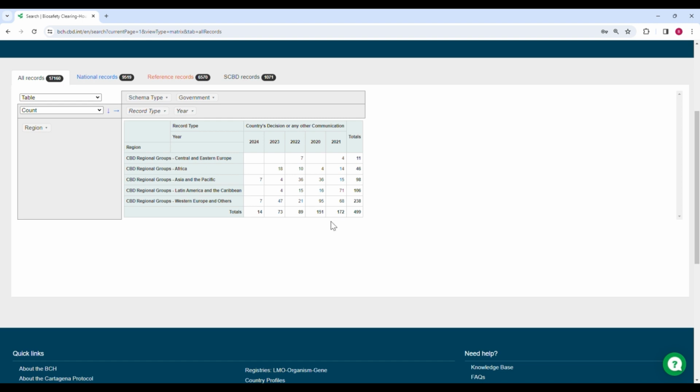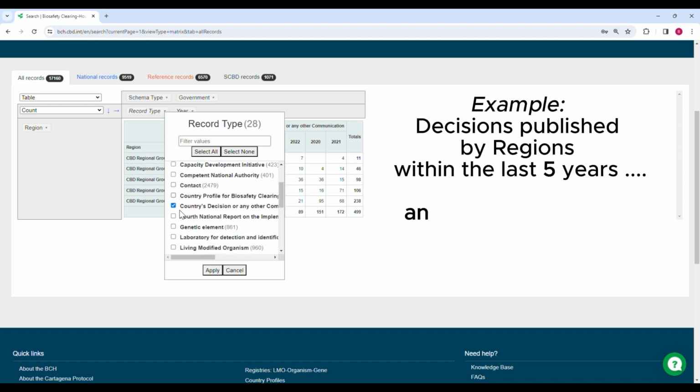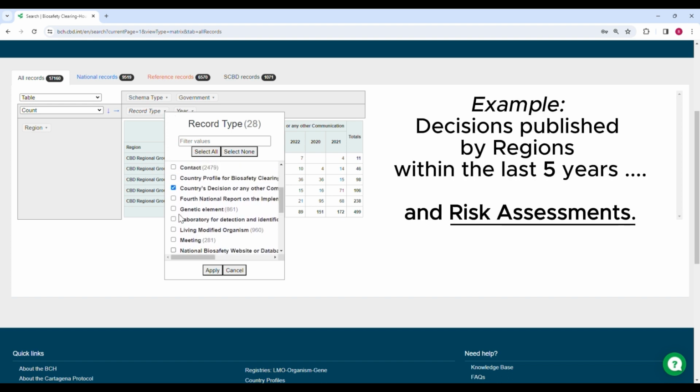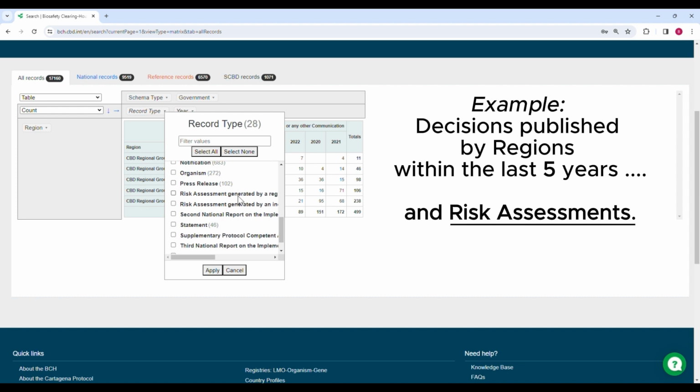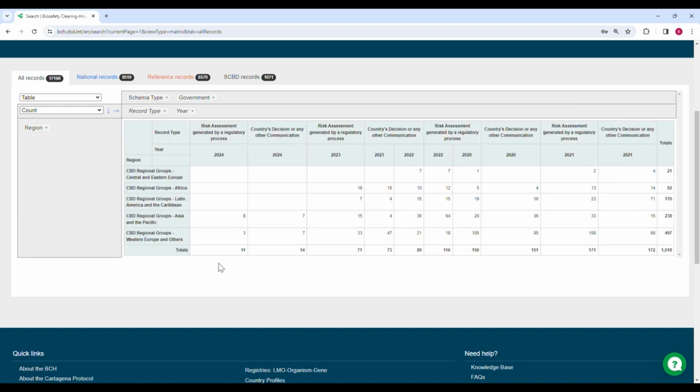I'm also interested in risk assessment records. So let me go back to record types and I am going to select risk assessment generated by regulatory process and I'm going to click on apply. So this is the view that I see. Now you can customize and change your view even further by using the options in the drop-down boxes over here.